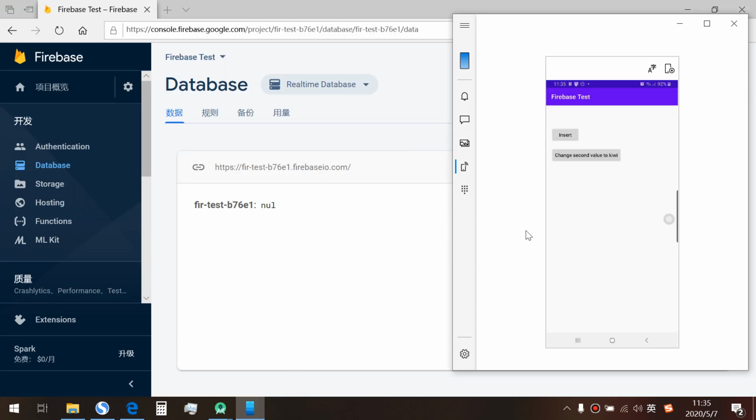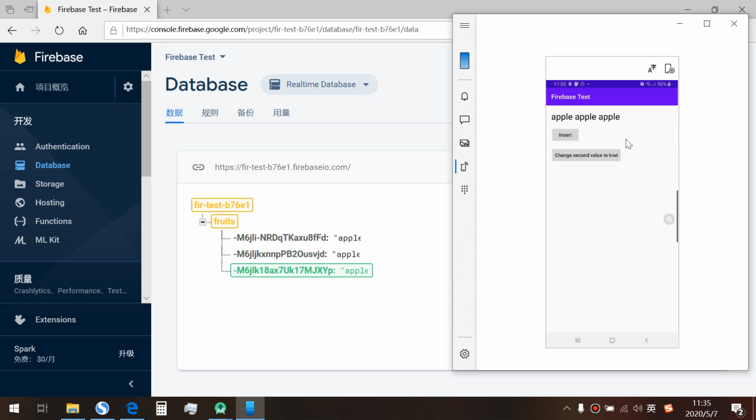Here's my Firebase console. And when I click on the Insert button, the string "apple" will be uploaded to my Firebase database. And if I click again, it just keeps inserting the same value to it. And also, if we click on the second button, it's going to change the second apple to kiwi.